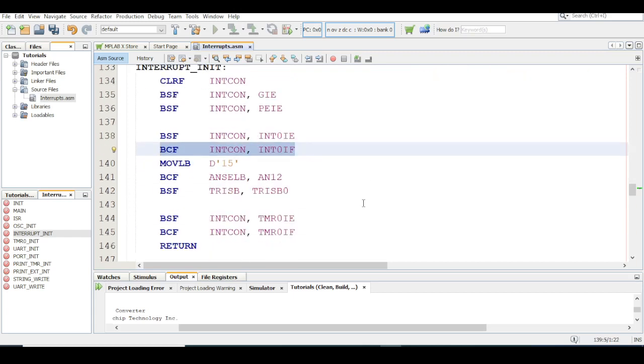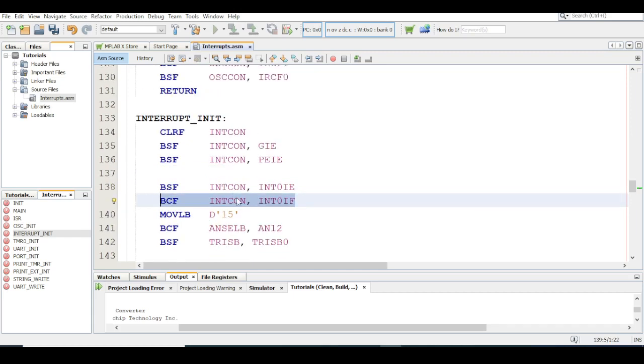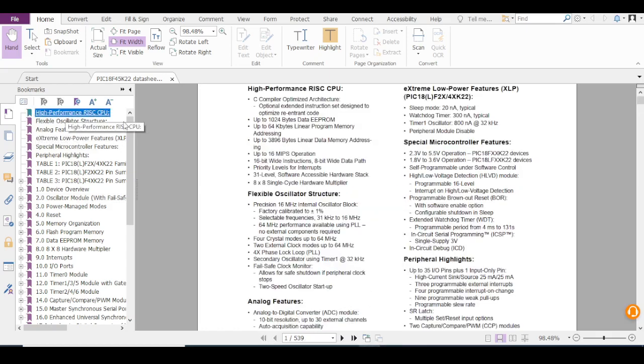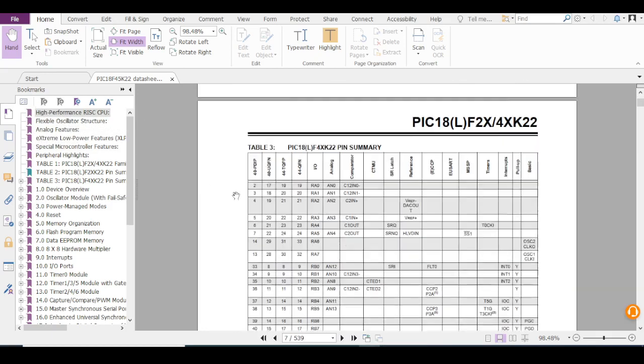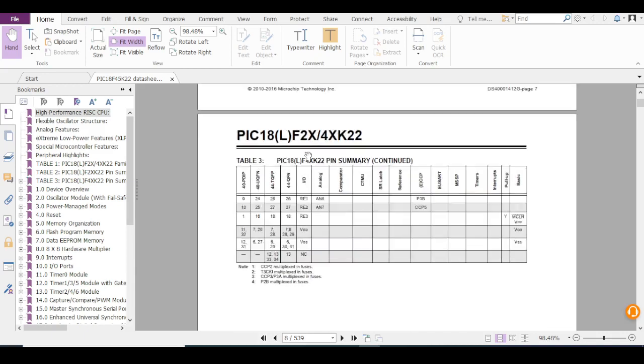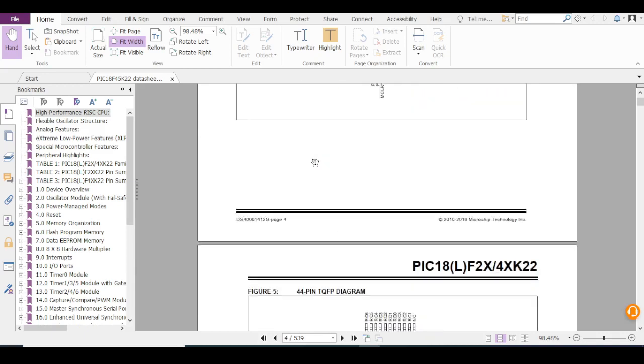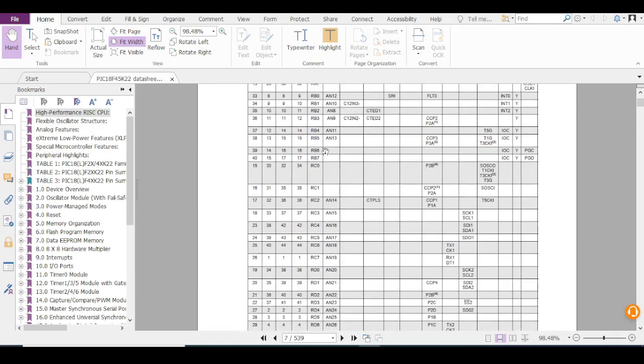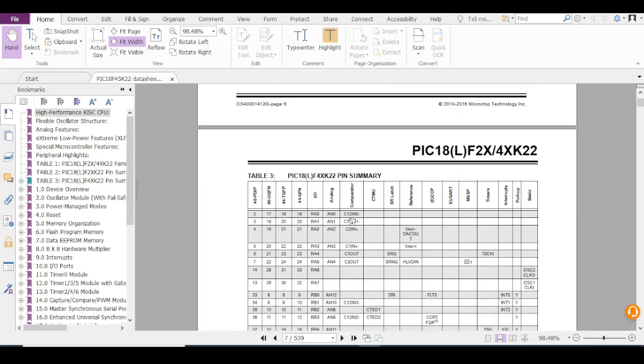As well, what's important is the interrupt pin is tied to an ADC as well, so you need to make sure that the ADC is disabled, and for that particular interrupt pin, it's RB0. We're using RB0 in this example, and to know what ADC is tied to it, you have to go to table 3, which is on page 7.